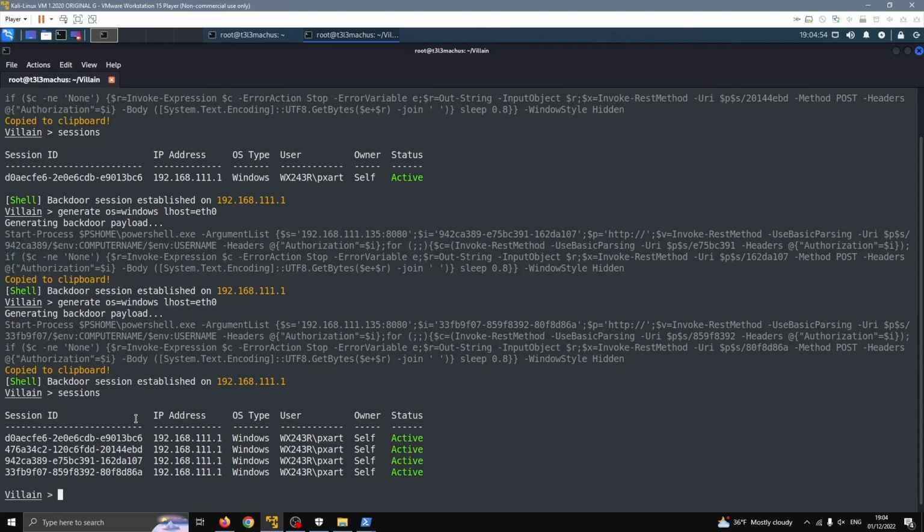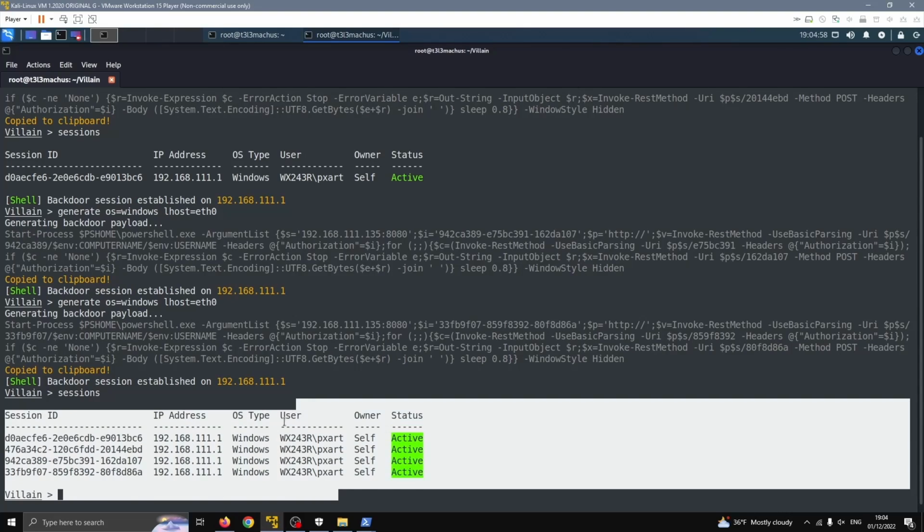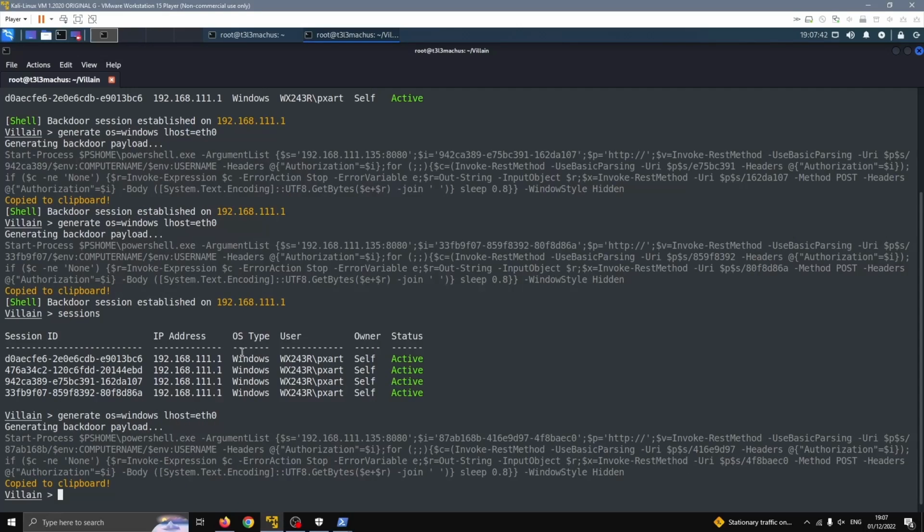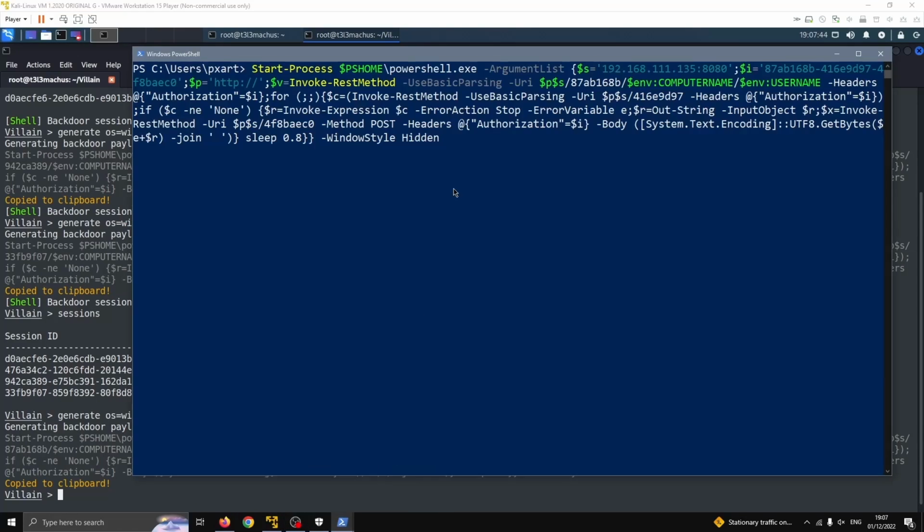I believe we have many sessions now. We have done like 4 variations, and here are our backdoor sessions. I've generated another new payload. We're starting over. This time let's start messing with maybe commandlet parameters, like this.